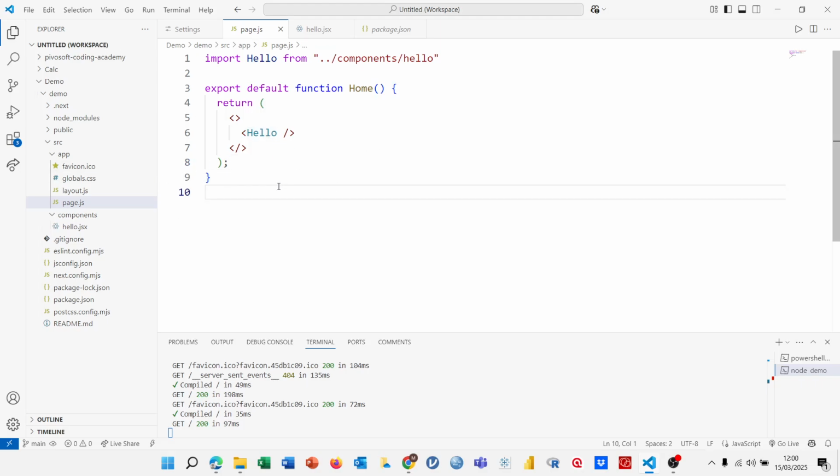So what we have done, we have imported this component that's in another folder, right? We have imported it to this page, this page.js, and we have imported it here. We've given it a name hello. Then we have specified the location of the component. Okay, then this is how you use this component.